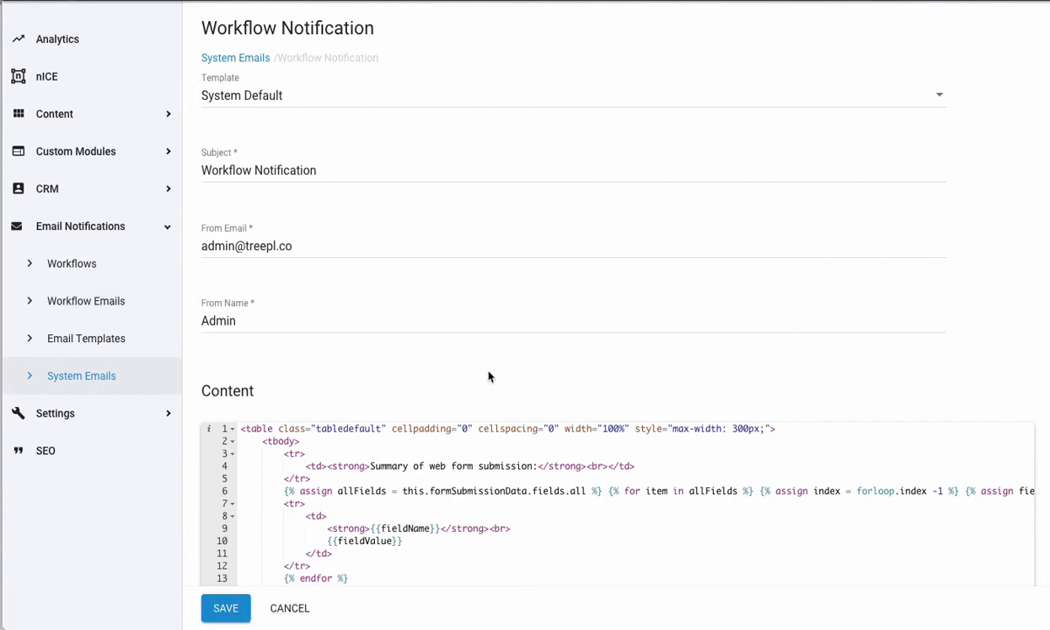In either case, the email notification can be assigned an email template, as well as the subject line, from email address, and the from name, which would likely represent the staff member responsible for these notifications and whom the recipients would likely reply to.